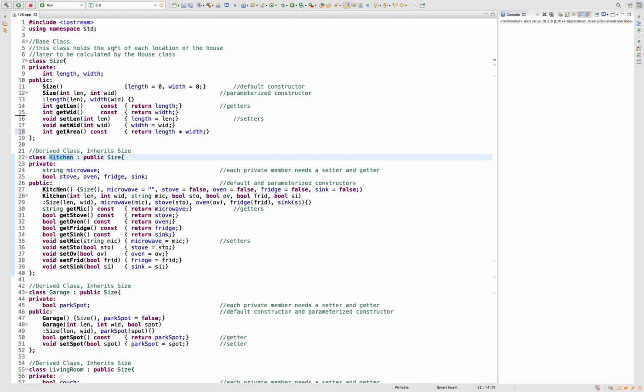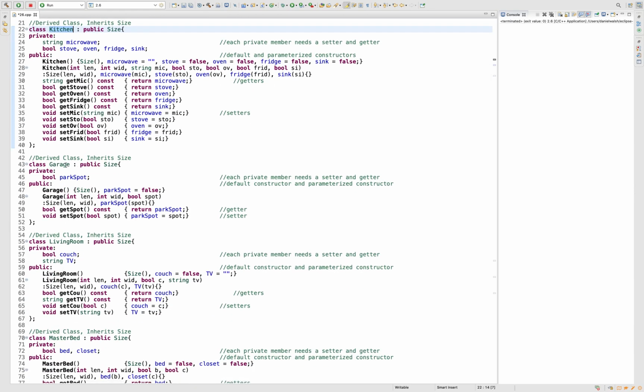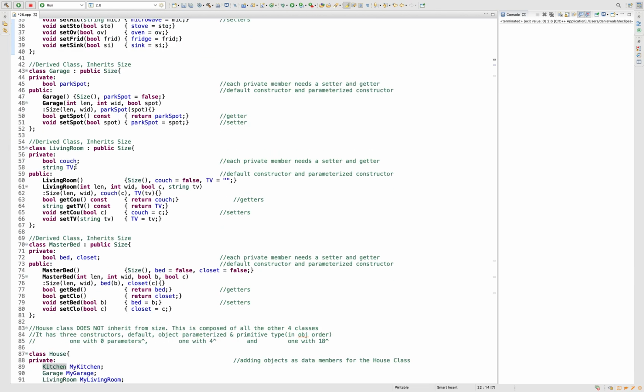We just have our default constructor and our parameterized constructor, nothing we haven't seen yet, and then all of our setters and getters. Here are all our getters, here are all of our setters. We have no special functions. Next, we have our garage. Of course, it inherits size, so it only has one special variable. It has a default constructor, a parameterized constructor, and then just a getter and a setter. Next we have living room, which has a couch and a TV. It has a default constructor, a parameterized constructor, and 2 getters and 2 setters for its couch and its TV.